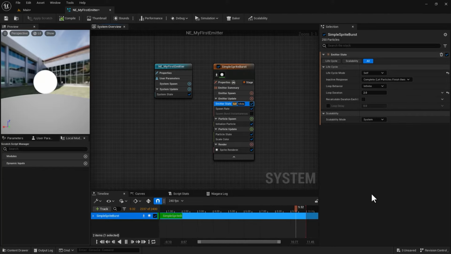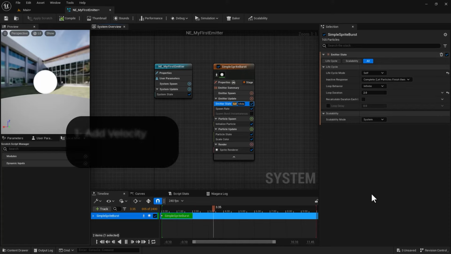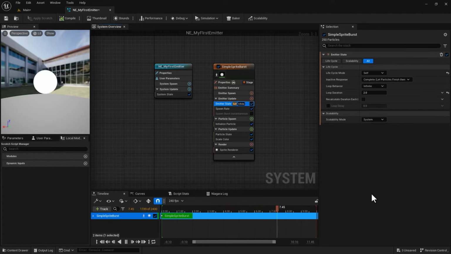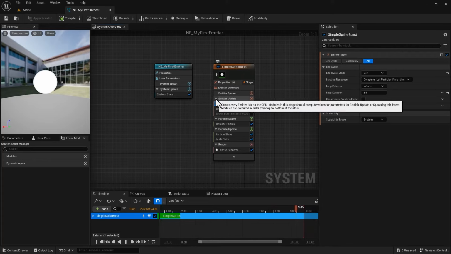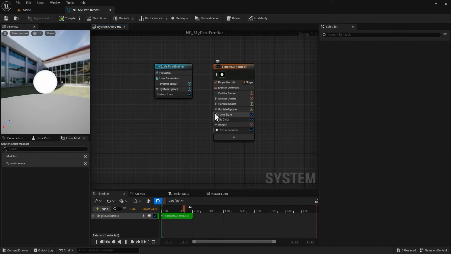Now, how can we move it? Well, you have two ways of moving a particle. One is to add initial velocity into a particular axis or multiple axes, or you can use force field. Let's start with the easy one, which is add velocity. Now, think about it, where we should add the velocity force.